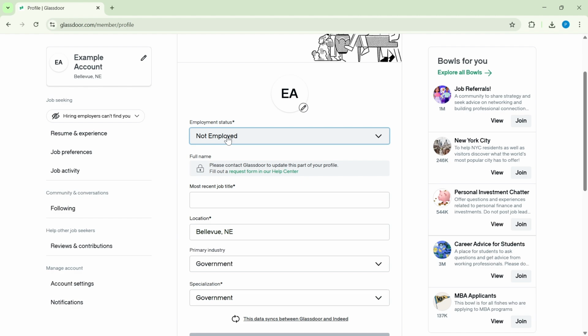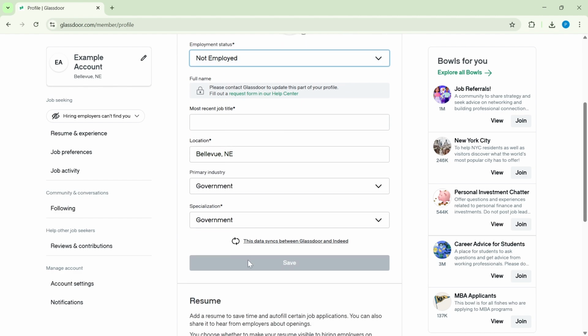After selecting your status, make sure to save your changes. Look for the Save button, typically at the bottom or top right of the editing panel. Click Save and wait for a confirmation or a brief refresh. If you leave the page without saving, your update won't stick.